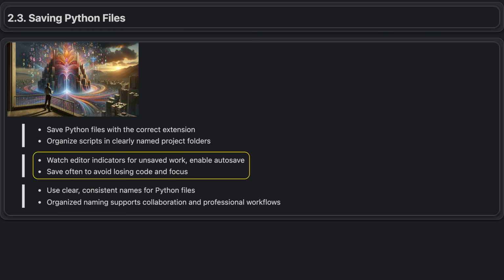When working in a code editor, it is important to know how it indicates unsaved changes and whether it supports autosave. Many editors change the file name display or show symbols when there are unsaved edits, and autosave can record your work automatically. Regularly saving or turning on autosave helps prevent losing progress if your system crashes or shuts down unexpectedly. By making saving a habit and paying attention to these visual cues, you can protect your work and stay focused on your code's logic instead of worrying about data loss.